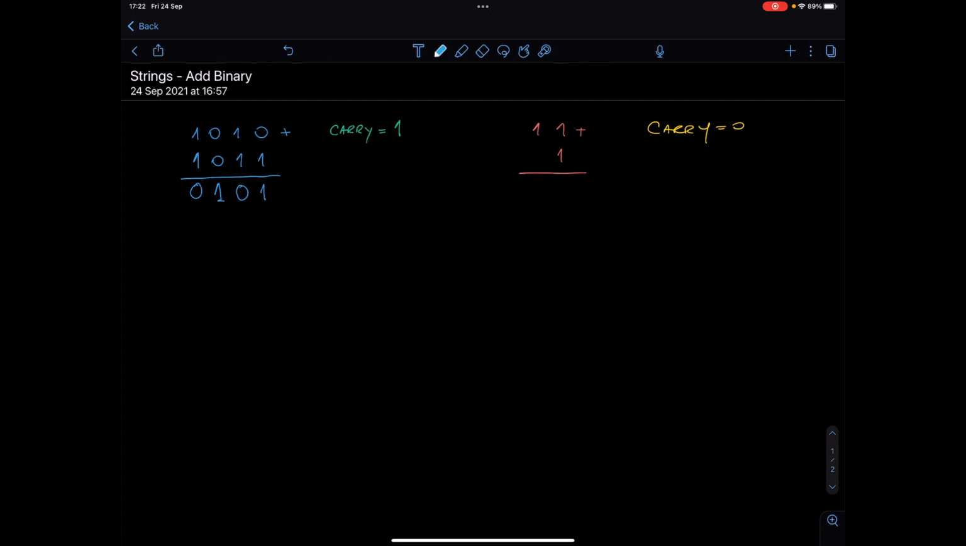And now for the final step of our addition, we check if our carry is higher than 0. In this case it is, it's 1, and we add the carry to the end of the result. So now our result is 1, 0, 1, 0, 1.